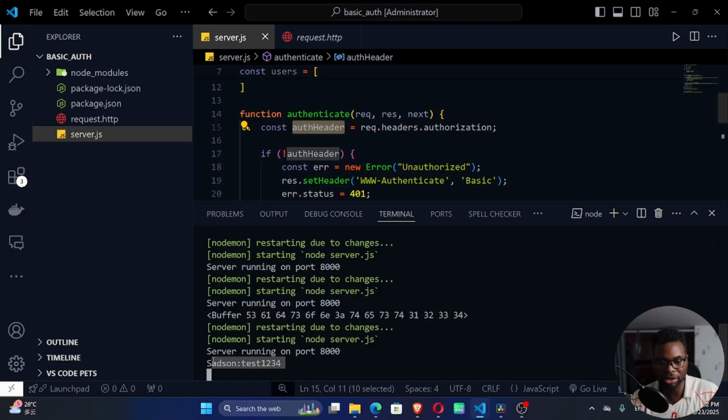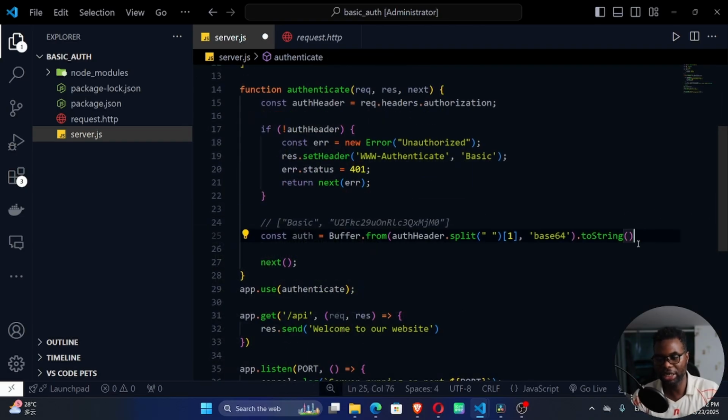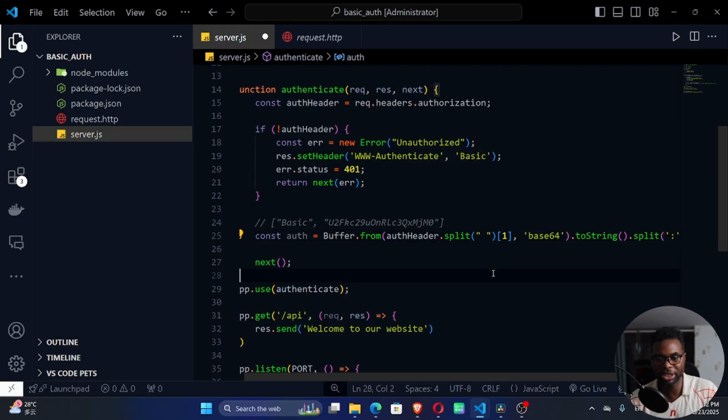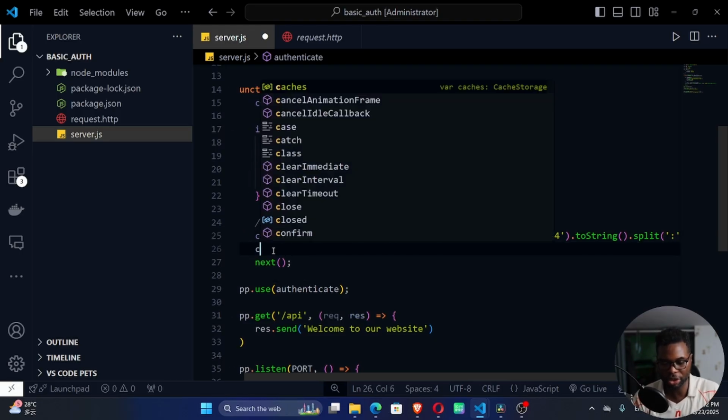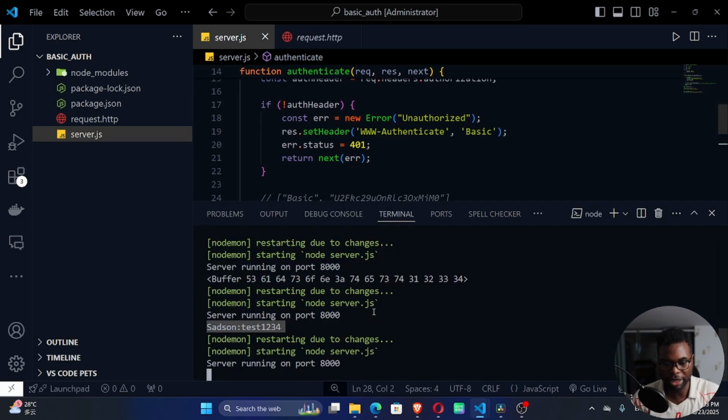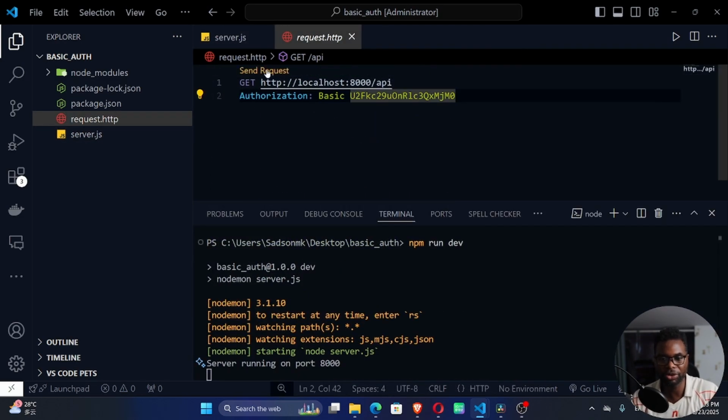Once we get this, of course, we want to separate this username and the password along this colon right here, which is exactly the way we encoded it. Let's attach it at the end right here. We're going to split it again along the colon. This time we are splitting it along the colon. And let's log to the console the auth again. Let me save this and open my terminal. So let me revisit this endpoint right here, send request.